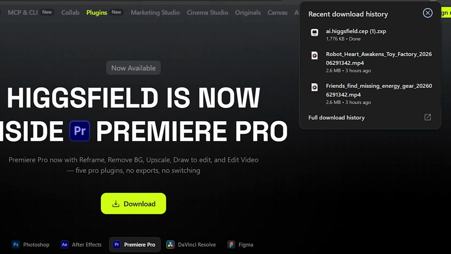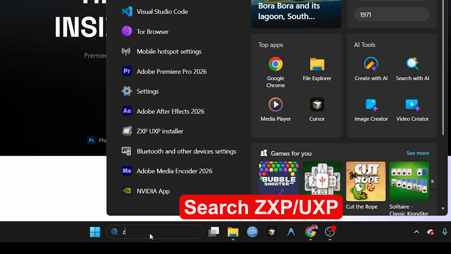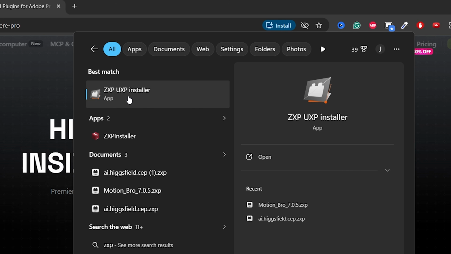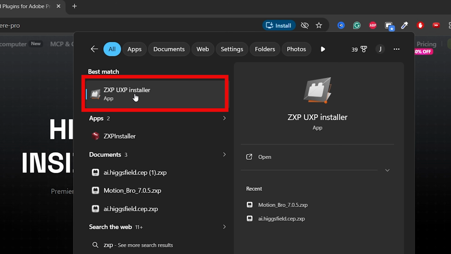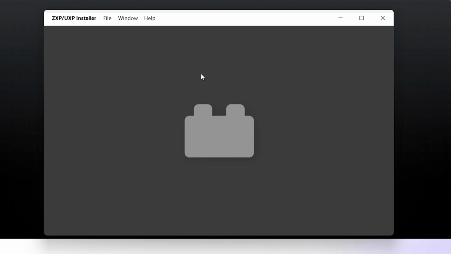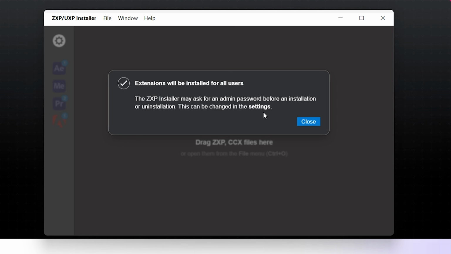So we need to install the ZXP file right inside our computer. For that, you need to go to the search bar of your Windows and search for ZXP. And once I type ZXP, you can see ZXP UXP installer. It will not be there in your computer by default. You need to install the ZXP installer from aescripts.com. I will mention the link in the description. You can check that out. Once you click on ZXP installer, you will see the ZXP UXP installer interface.